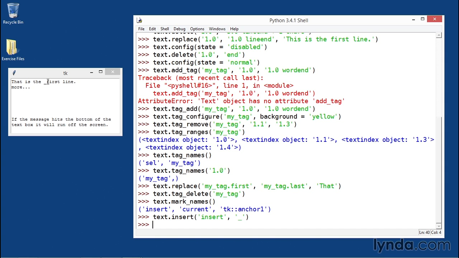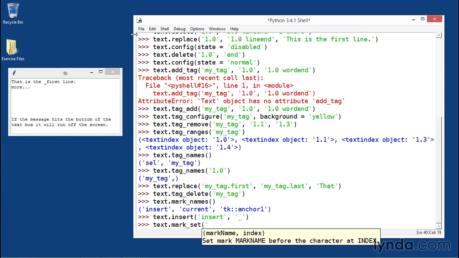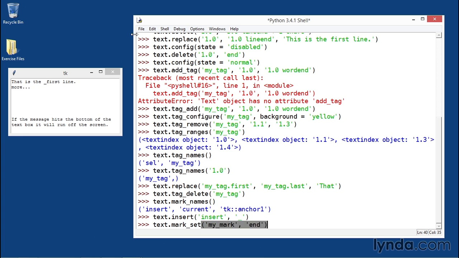You can also create and modify the location of marks using the mark_set method. You pass in the name of the mark you want to create. So I'll create one called myMark. And then you pass in the index of where you want that mark to be. So I'll place this mark at the end of the text widget.